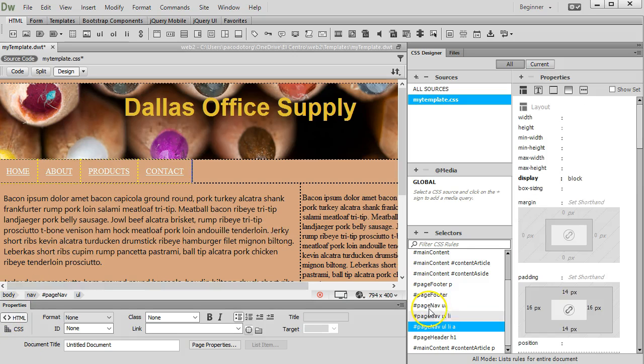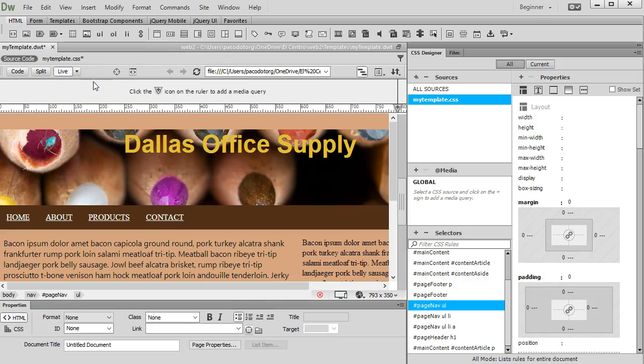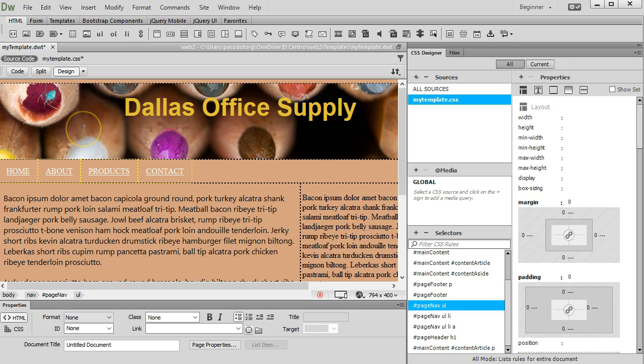I said that I would go and look for that color in the background in page nav UL, I do believe. And let's see the background, it's still there. So let me change this from design to actually to live. And there it is, it's just hiding from us. So I'll go back to design and not think too much about it.